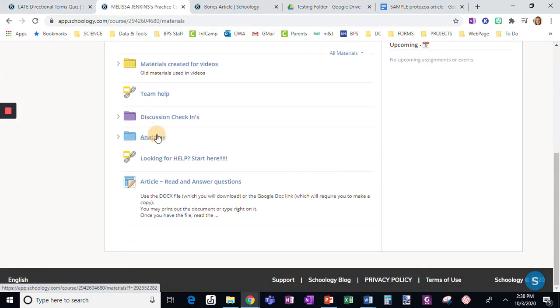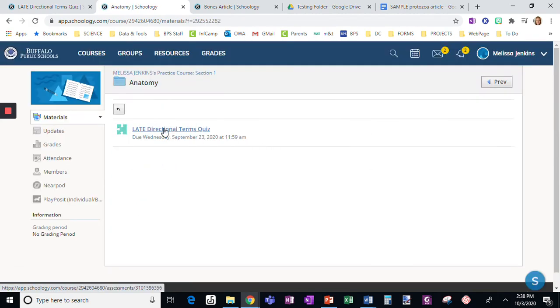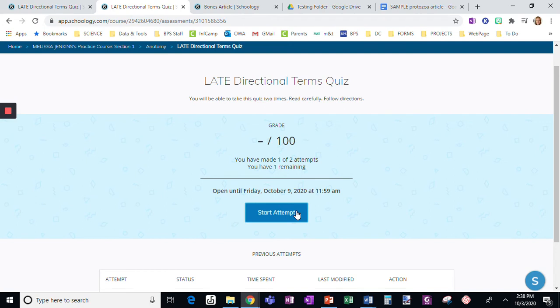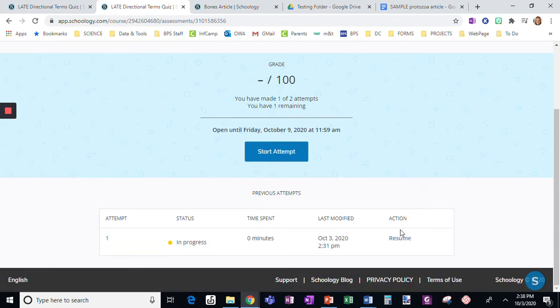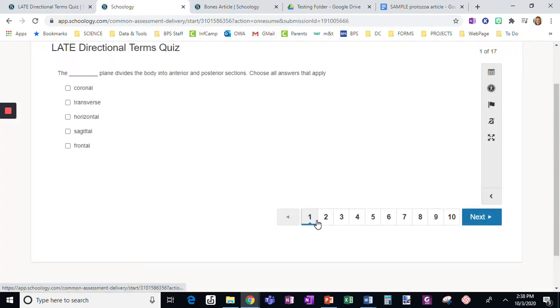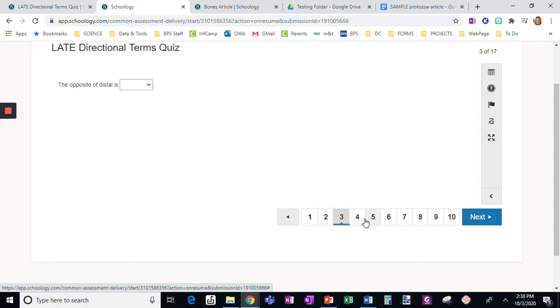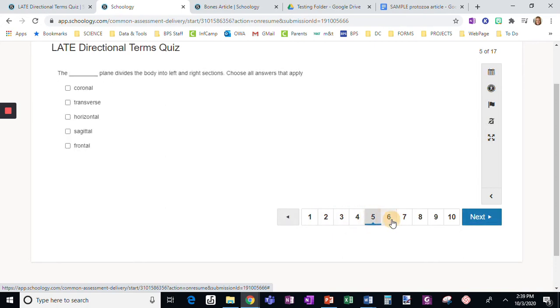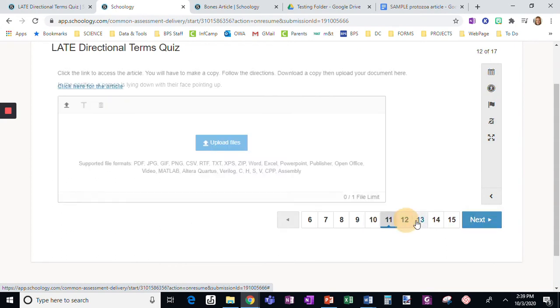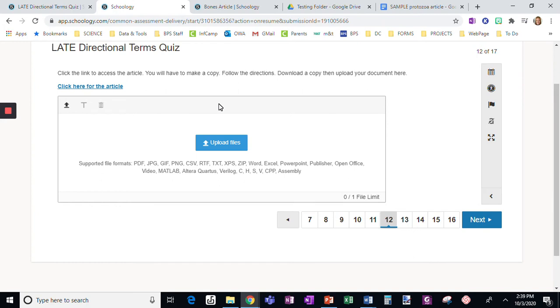So here I am as the student. I'm going to go into this assessment, and all I want to do is look for this one specific question. Okay, so I'm going to start an attempt. And I'm just trying to find the question that I'm looking for. Since I made them random, I can't just go to the last question. This helps me minimize cheating to some degree, ideally not perfect. Here we go. Latin directional terms quiz. Here's the question I want.